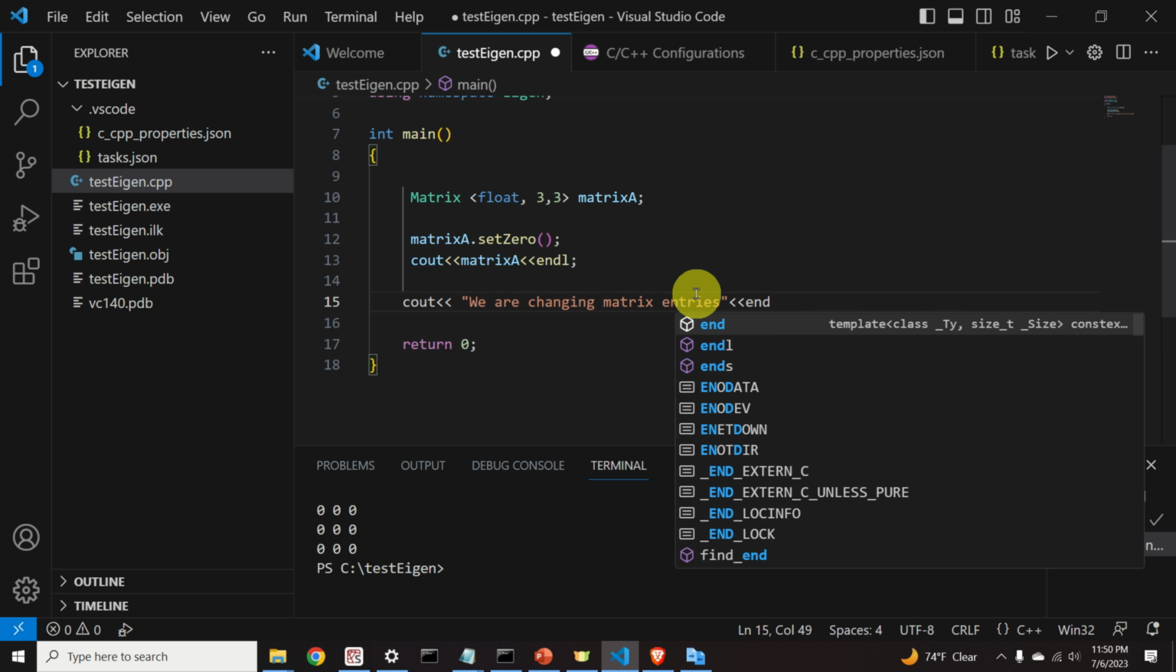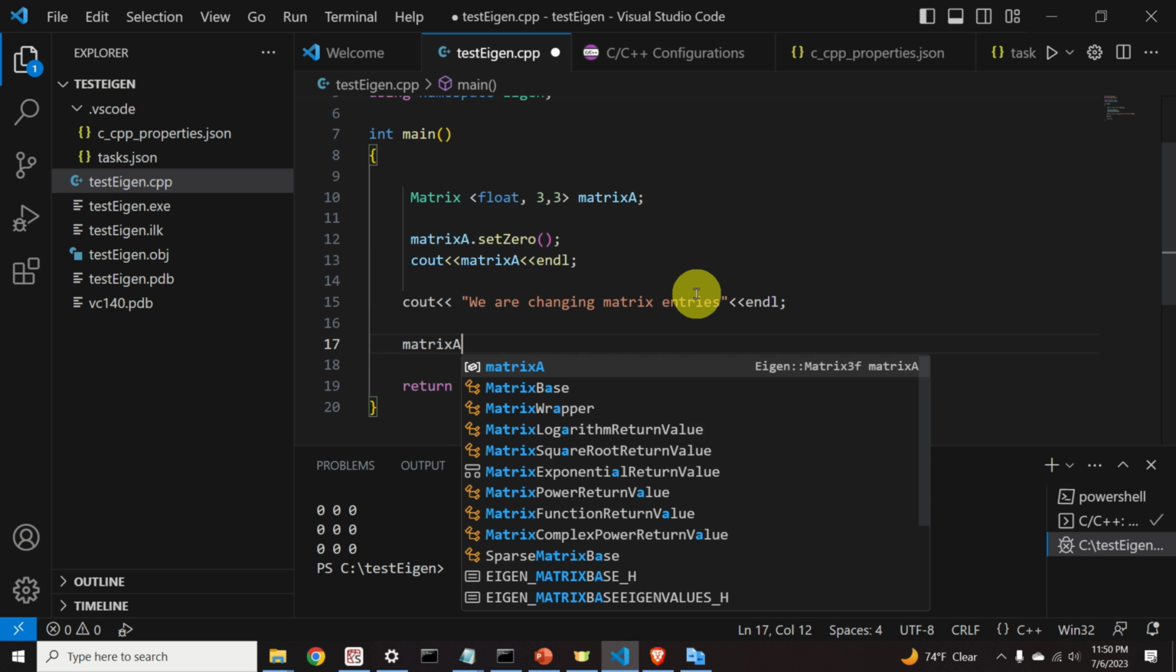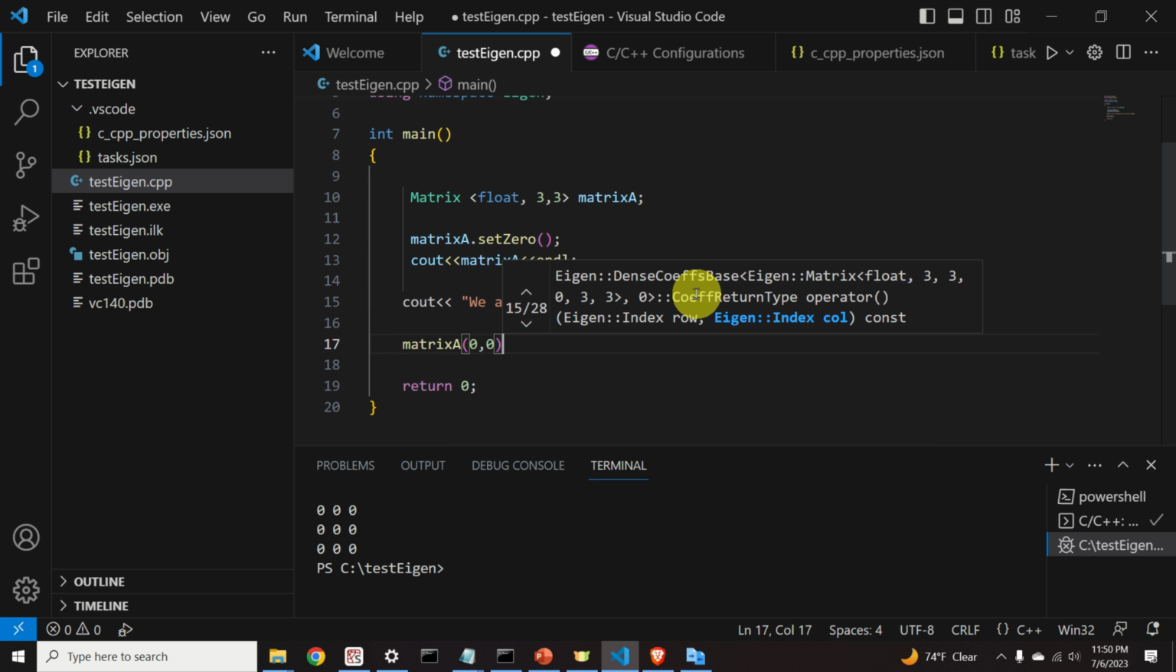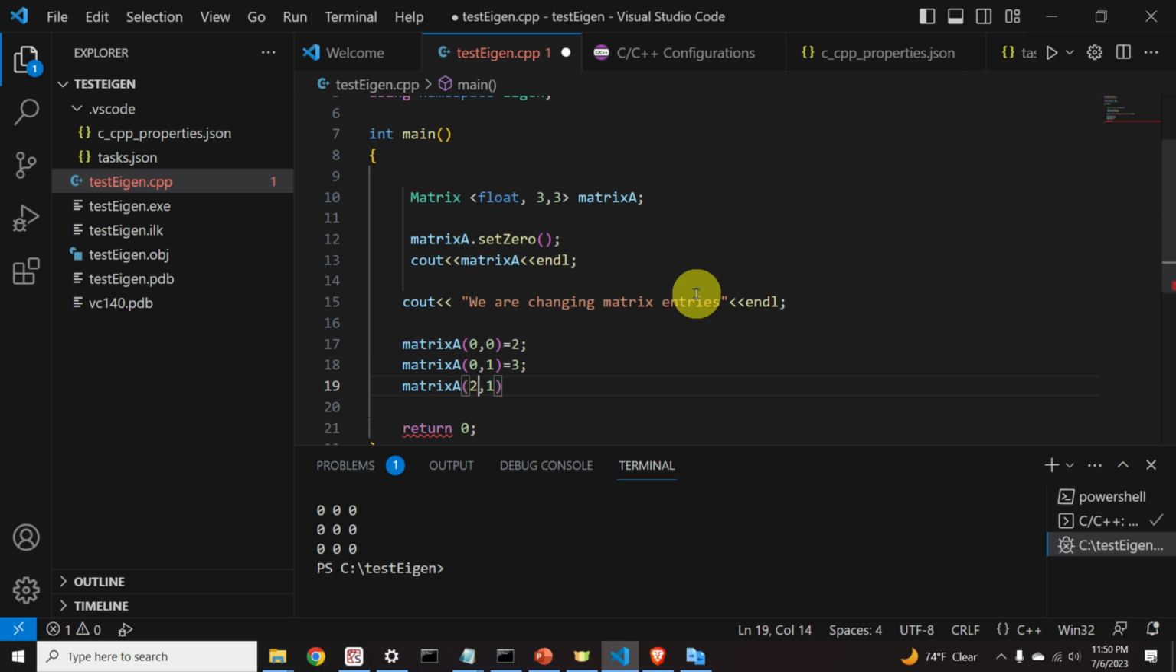And let's do that. We can change the matrix entries by simply referring to the indices. For example, 0, 0 will be, let's say, 2. Matrix A01 will be 3. And matrix 2,1 will be 5, for example.